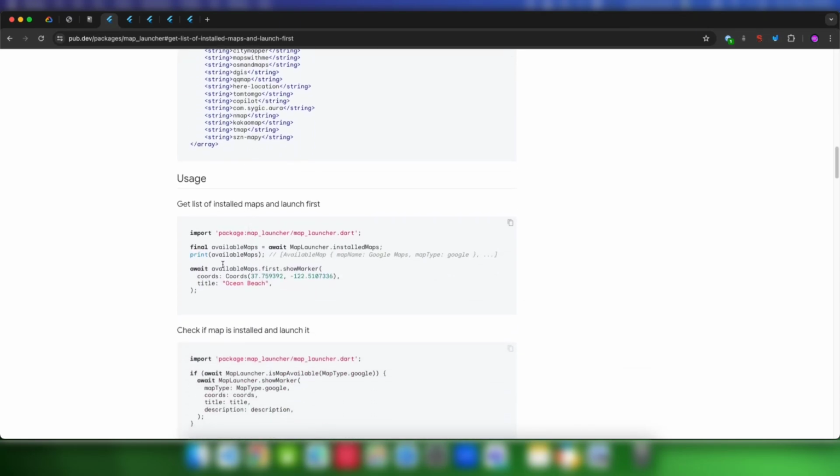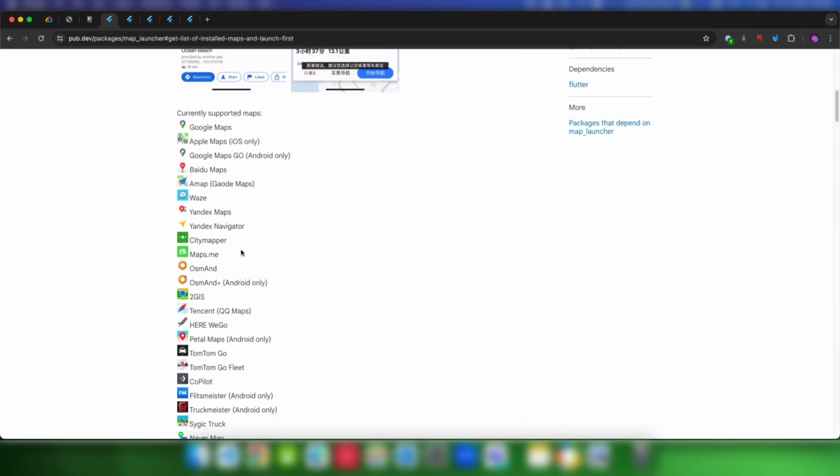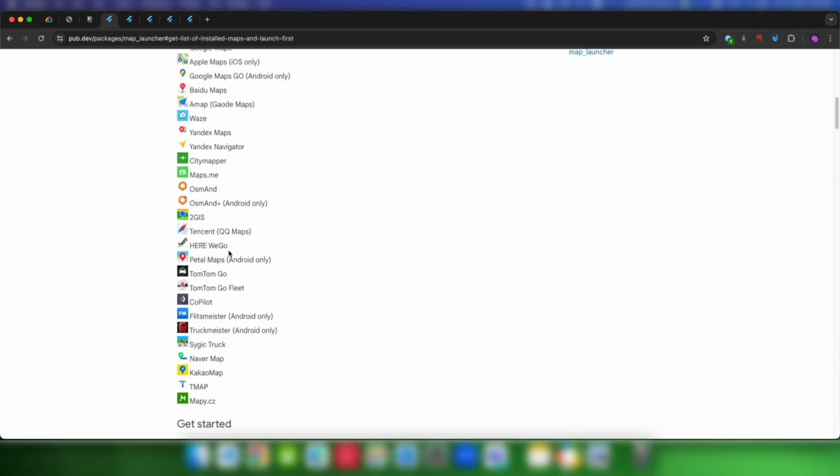As you can see here in the code snippet, you just need to call this line to get the available maps on the device and then use one of the available maps to show the marker or direction. And here you need to pass the coordinates. So very good package if you want to launch a map in your application.